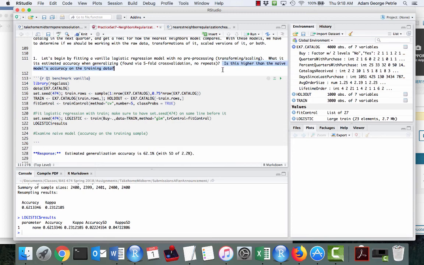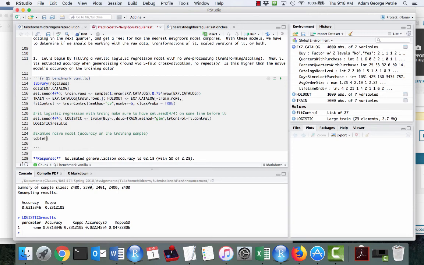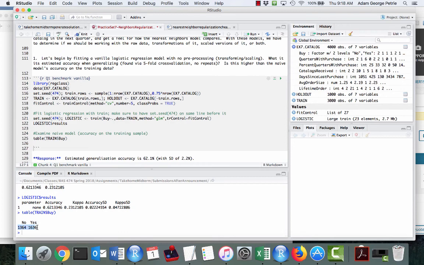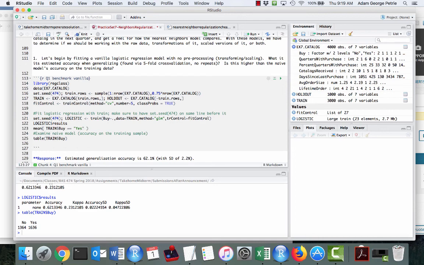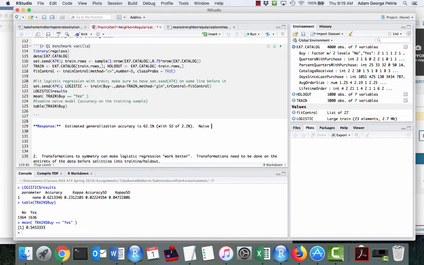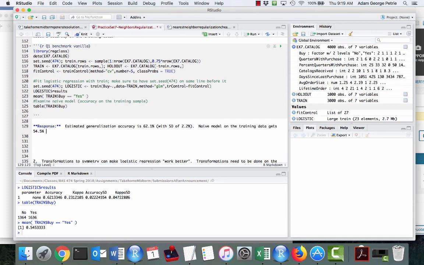And I'd like to know, is this higher than the naive model's accuracy on the training data? Well, how do we know what the naive model is doing? Well, we can just literally take a frequency table of the column we're trying to predict on the training data. We look at the majority, and in this case, the majority is the yes class. So the accuracy of the naive model just says whatever the majority is doing, everyone's doing. Let's just see what fraction are equal to yes, because that's what the naive model is going to predict for everyone. And we see the naive model gets an accuracy of 54.5%. So the naive model on the training data gets 54.5% accuracy, and that's our best estimate for how well it's going to generalize as well.